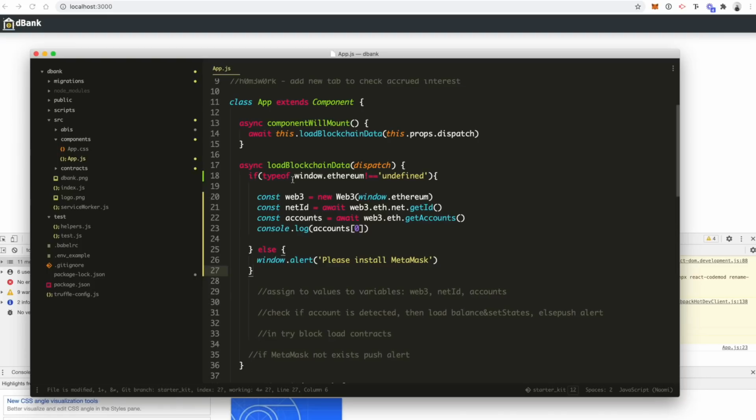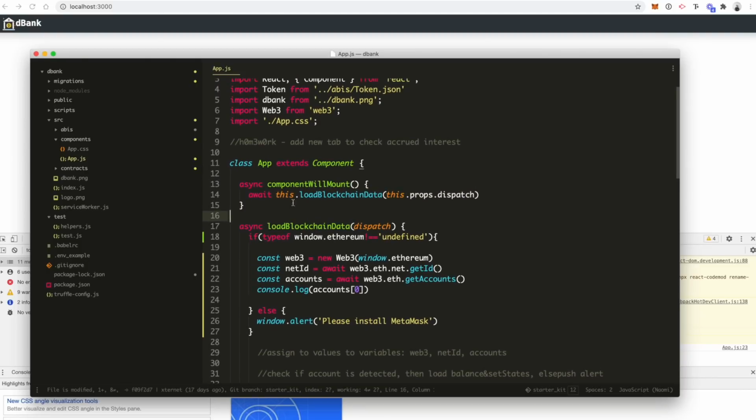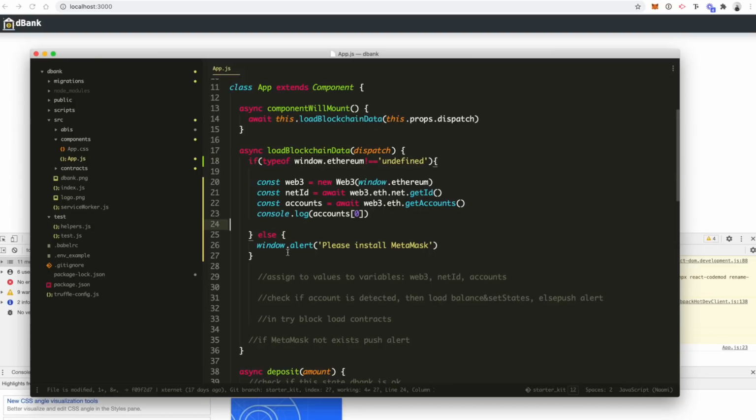So let me also explain this load blockchain data function. So this is inside of React's lifecycle method componentWillMount. So basically we can call this function inside here like this, and that's exactly what this does.